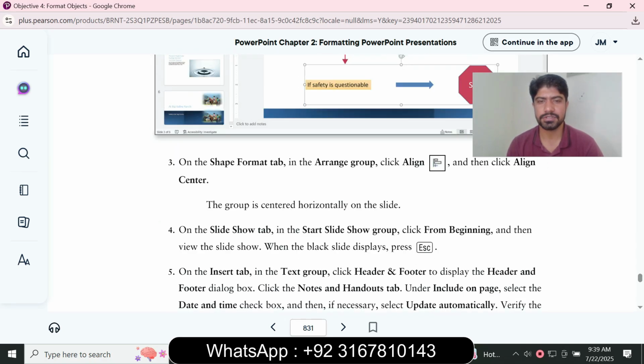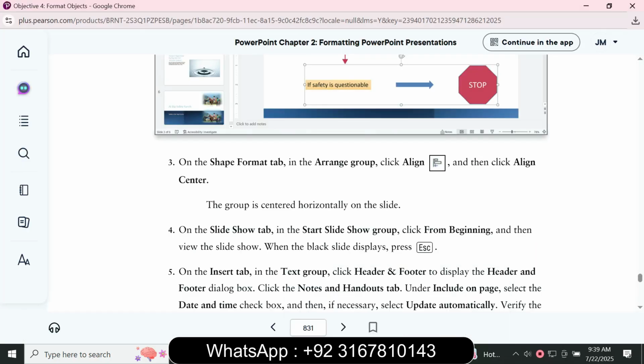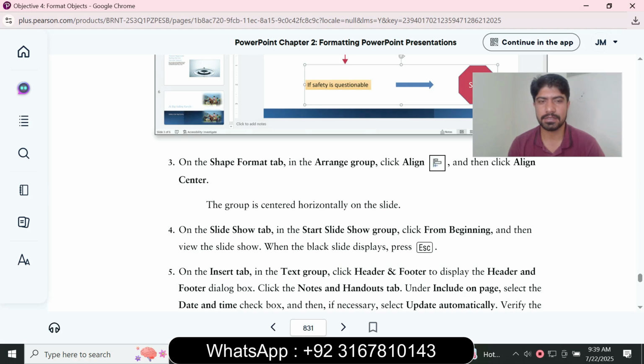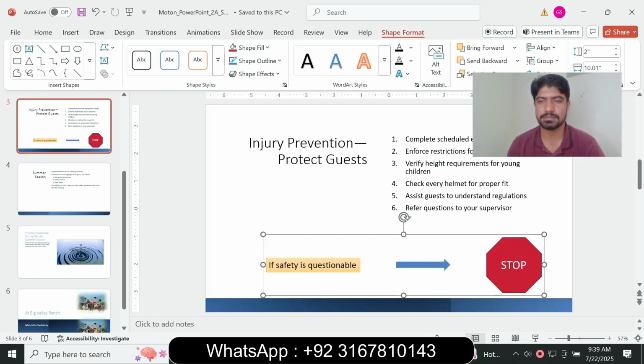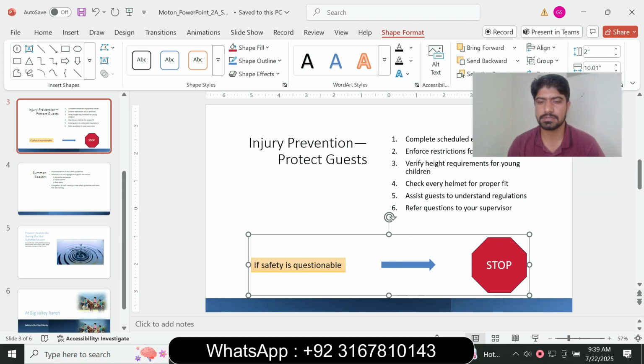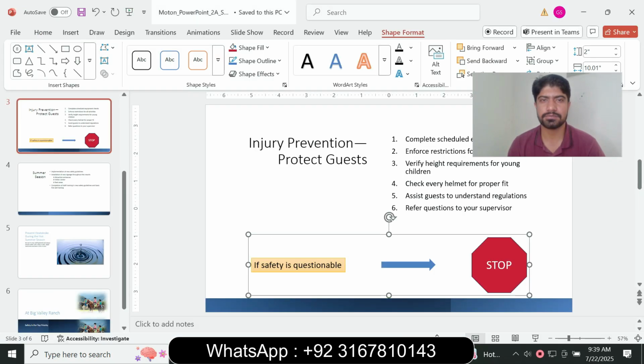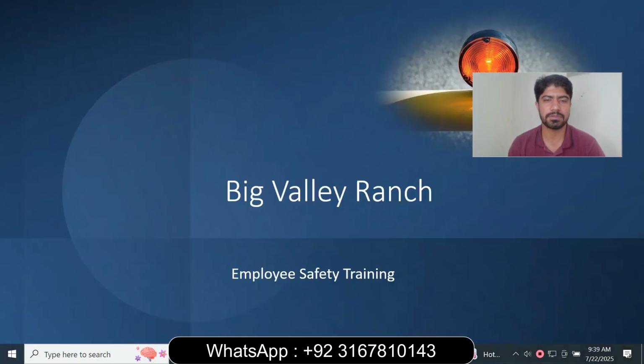And next, on the shape format, arrange, click align and click align center. And next, in the slide show tab, start the slide show from the beginning.